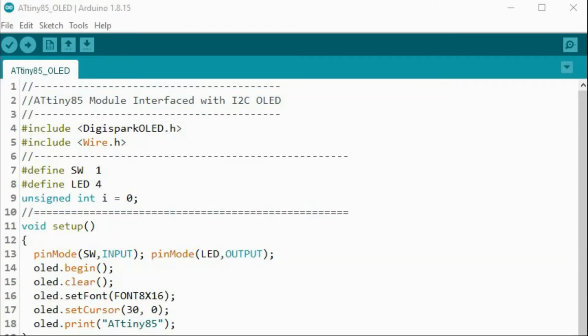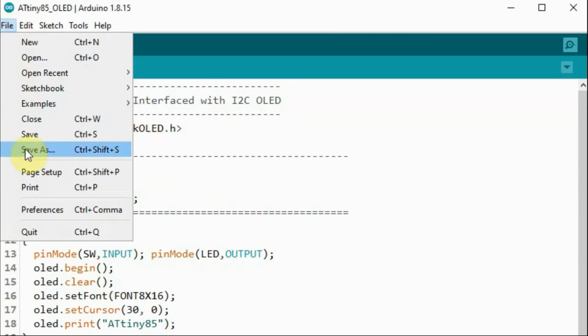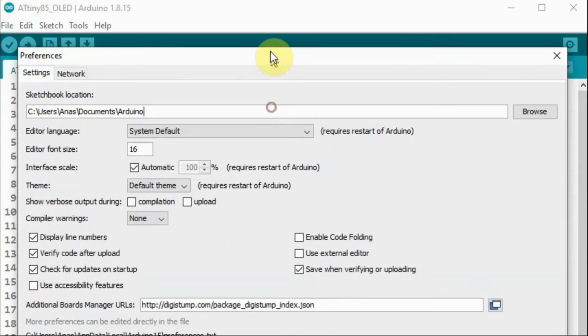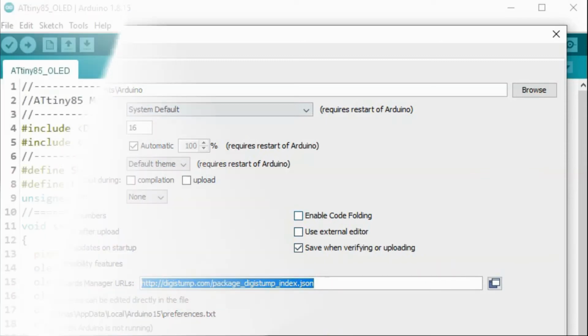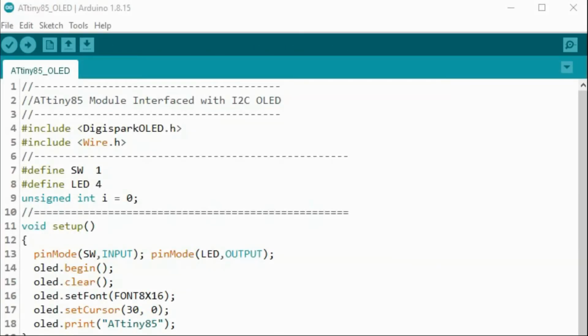We can program the ATtiny85 module using the Arduino IDE. But first we need to add the module board into the Arduino IDE, and to do that we go to File, Preferences, and here we need to add this link. The next step is to download a driver for the module so that Windows can recognize the module as a USB device.